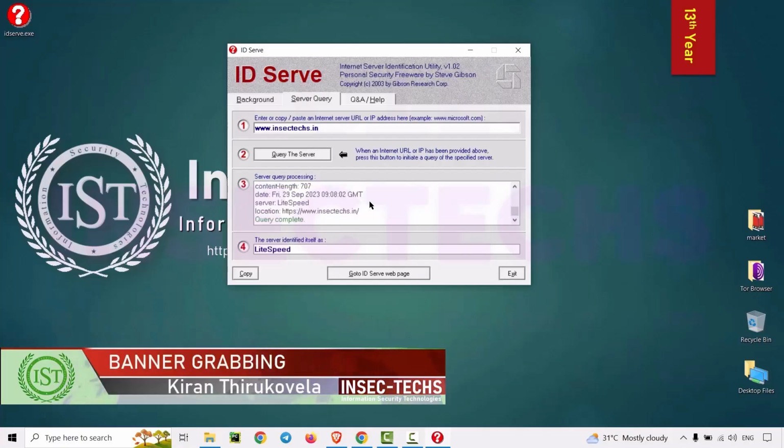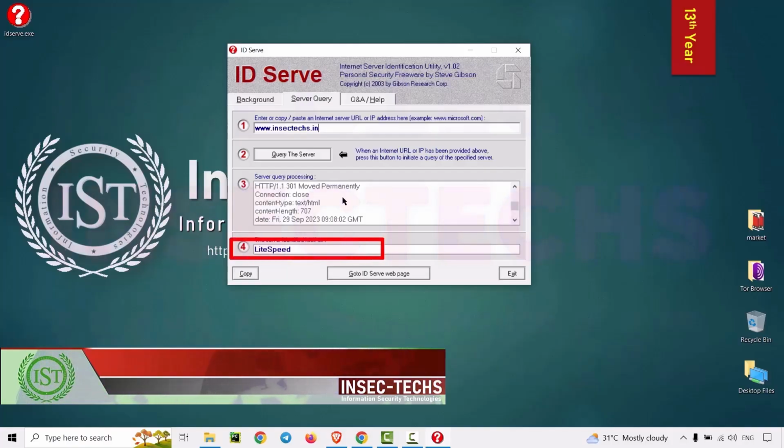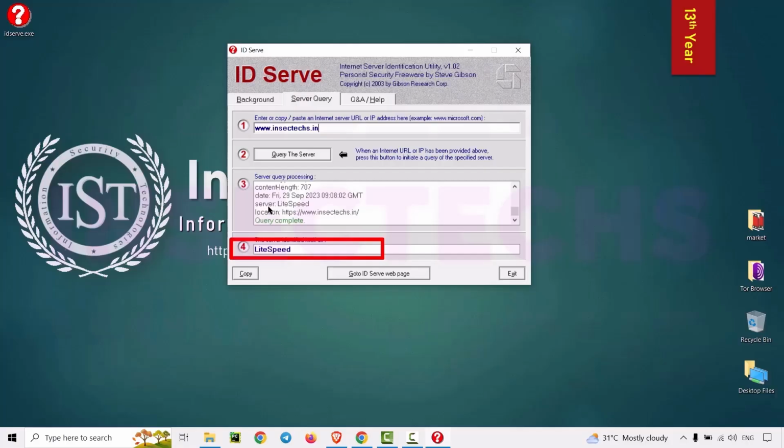So the IP address is 88.99.99.104, and by default the connection is established on port 80, and as you can see, connected, and we got some header information. HTTP moved permanently means a redirection has taken place to HTTPS. So as you can see, Lightspeed is the web server technology, and we only got software information but not the version number.